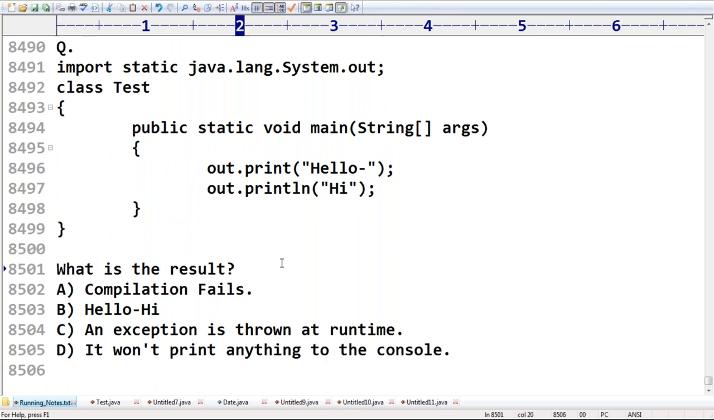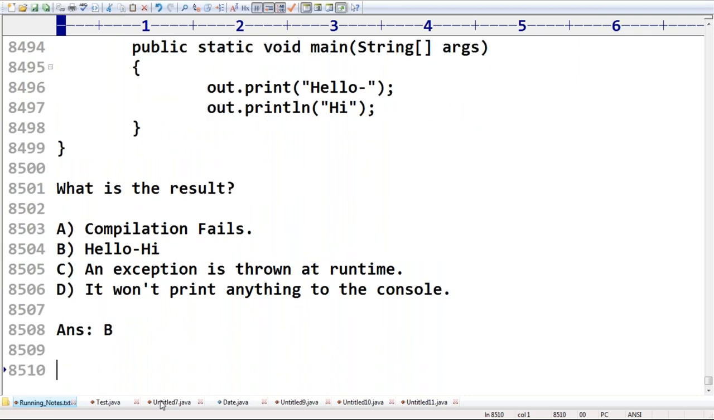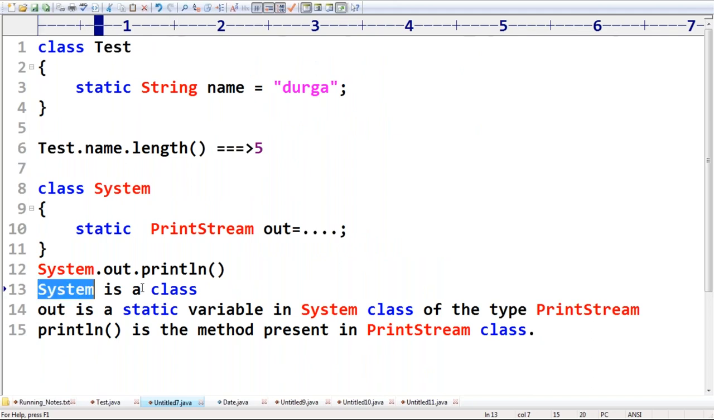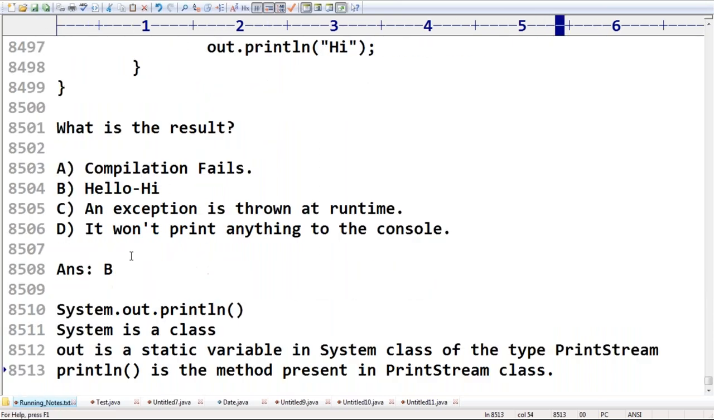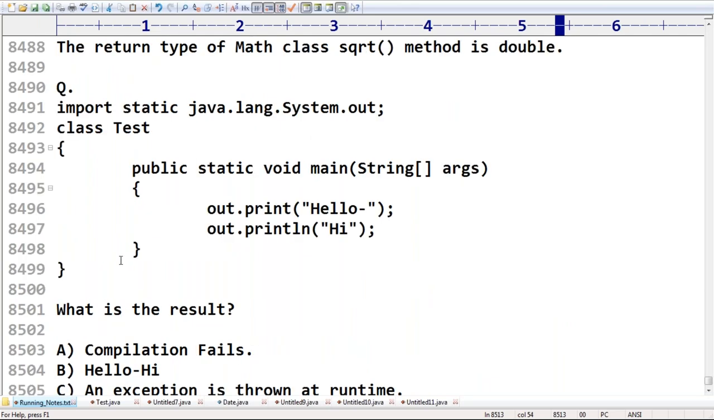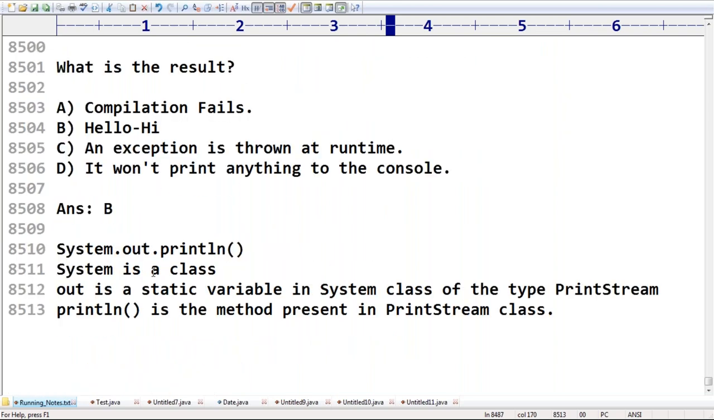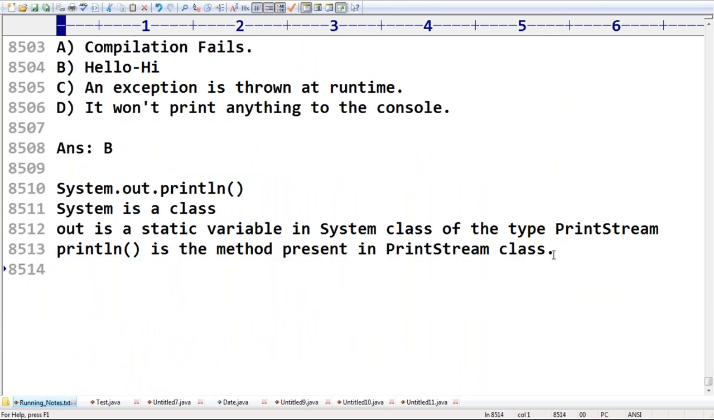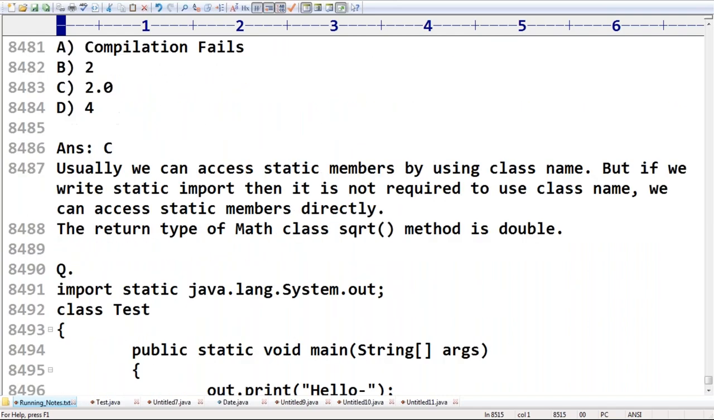Can you please spell out the answer? The answer is B: hello, hi is the answer we are going to get. So take special care about this one. System.out is a static variable, and println is the method present inside it. If we write a static import, we can access static members directly. That's the technique I used here. Remember this one. I hope it is clear for you people.